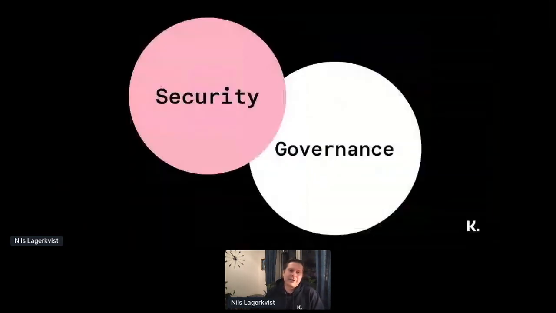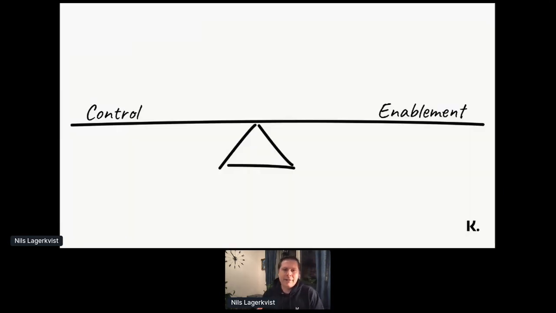But container management is kind of starting to become a commodity, but security at scale is not, at least not yet. And we spend a lot of time there. And the key for us is to be able to balance control and enablement. And especially in a banking environment, this becomes much more important.